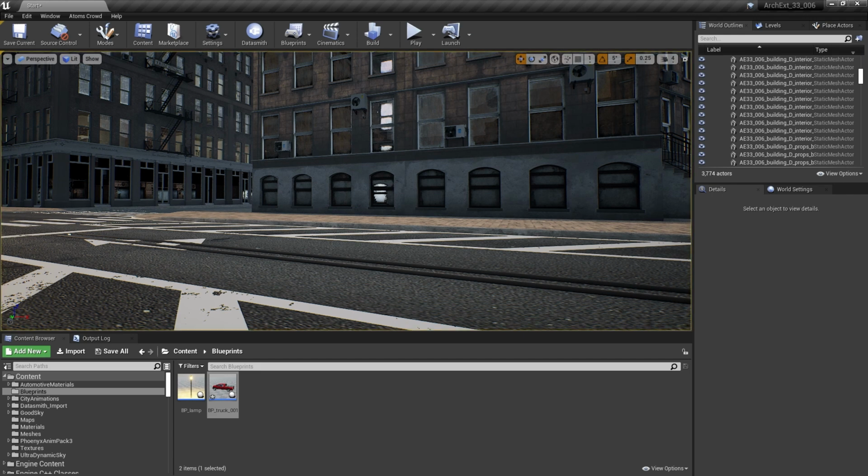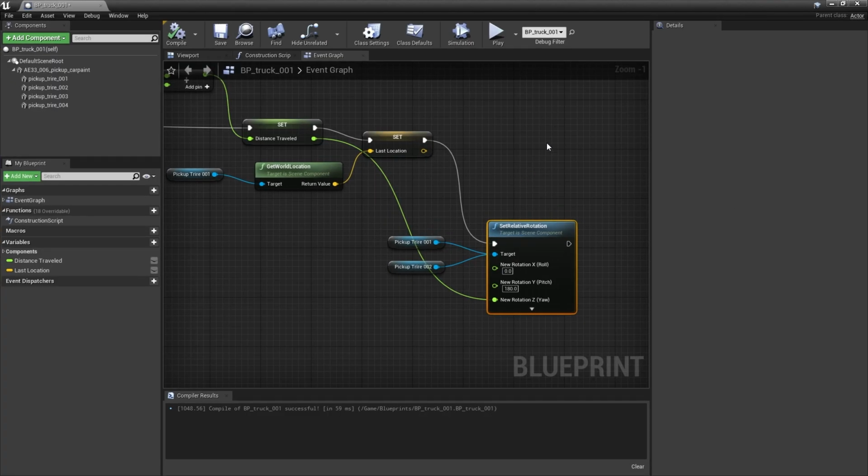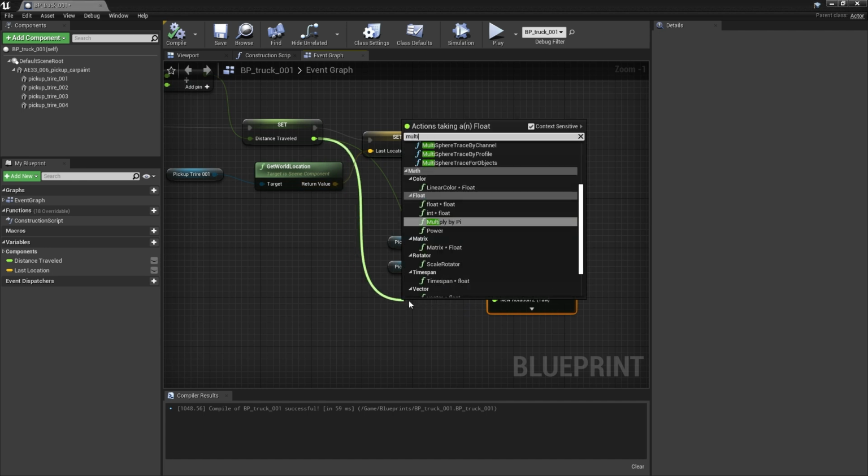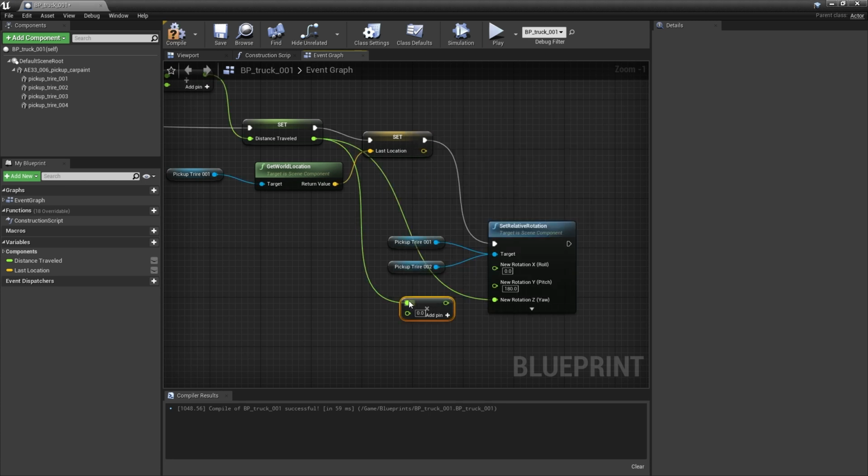So we'll go back into our blueprint, and what we need to do here is simply multiply our distance traveled by a negative value of 1. So we'll do multiply float by float, and then we'll set the second value here to -1, and then we can plug that into our Z rotation and give it a test again.